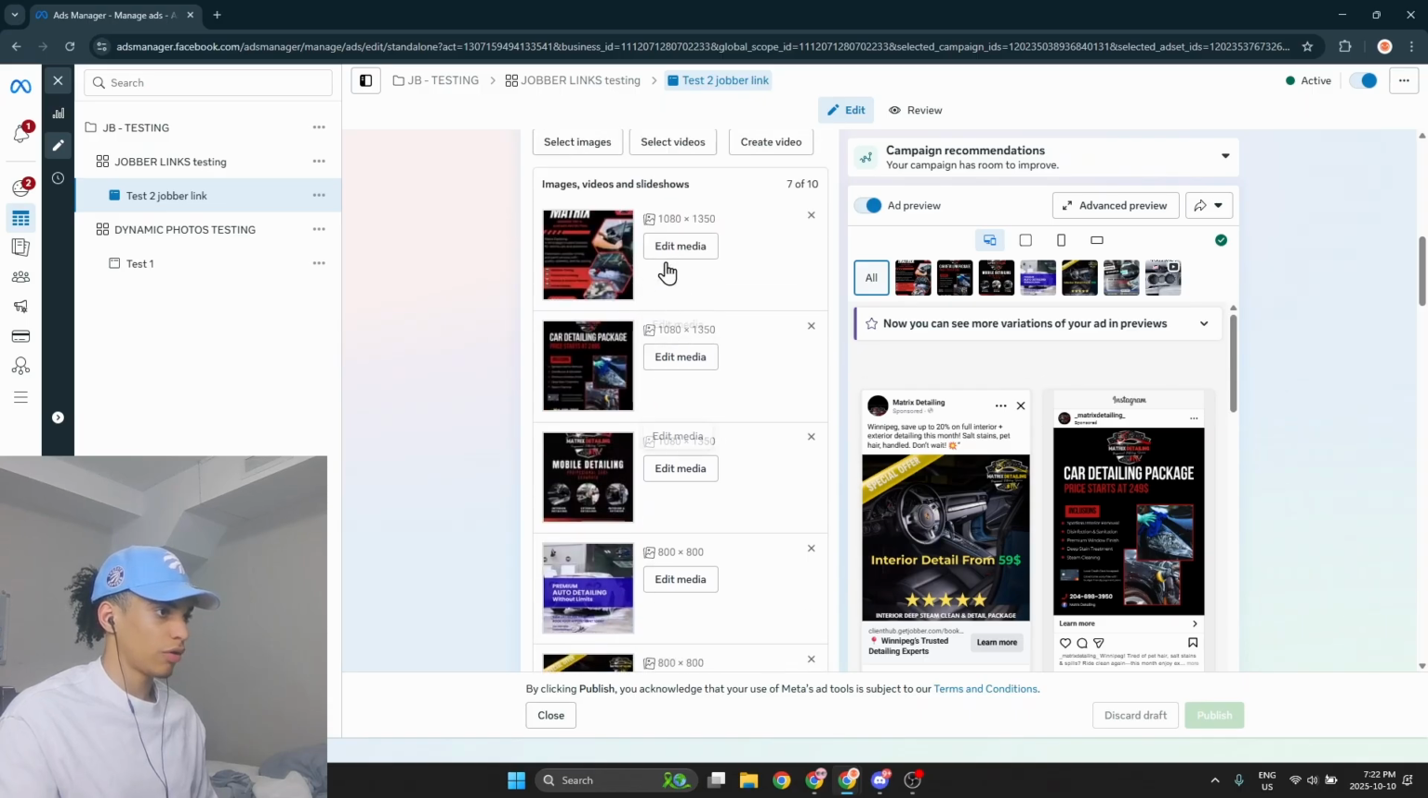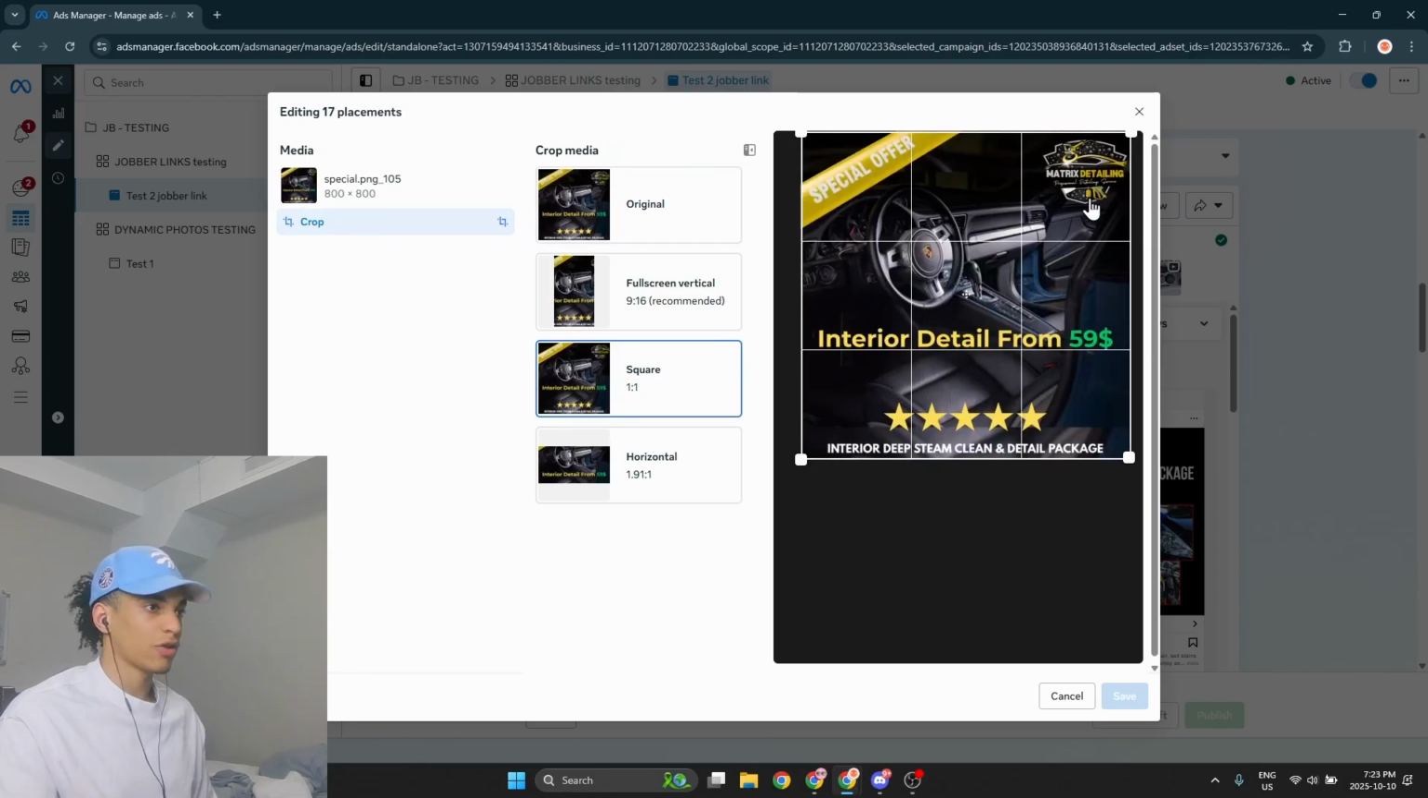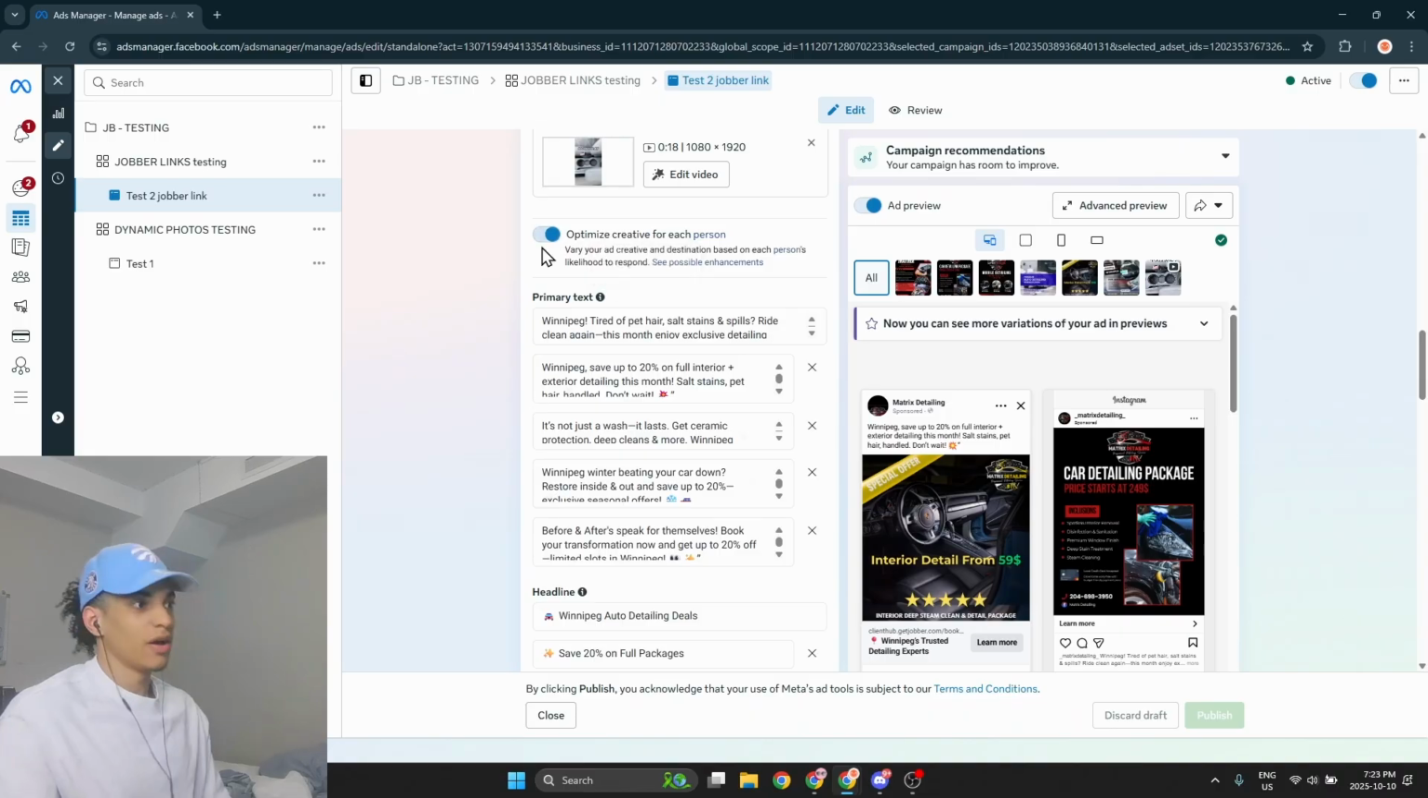I'll give you guys a quick look at what the images look like. So yeah, guys, just target services. Give some nice images. These are actually images I found online. And this is the ad that actually performed the best. People like seeing deals. They like seeing special offers for car detailing because it's very low ticket. It's very common.